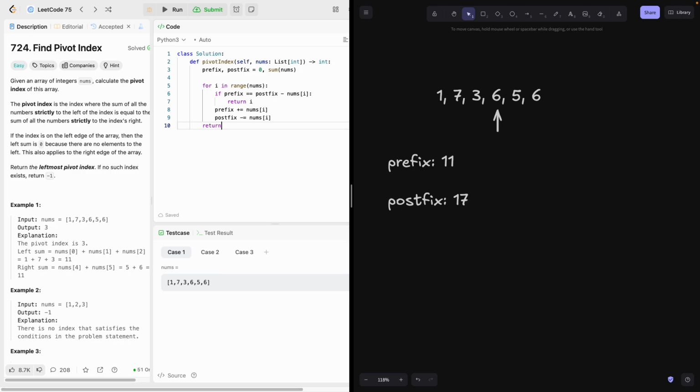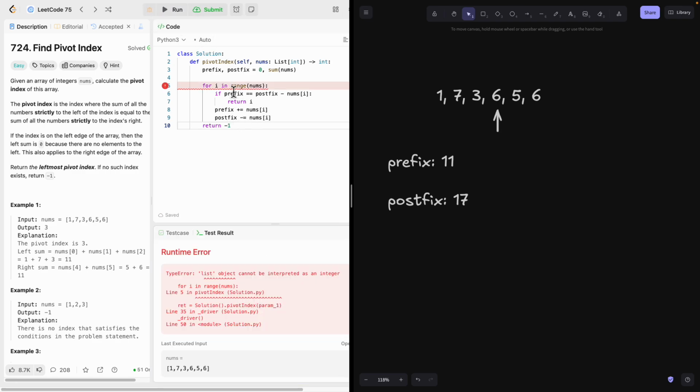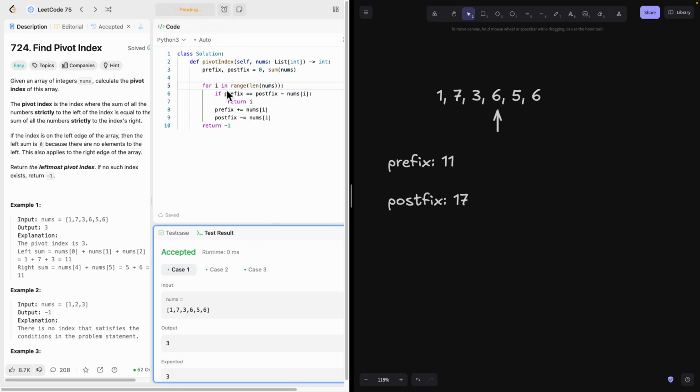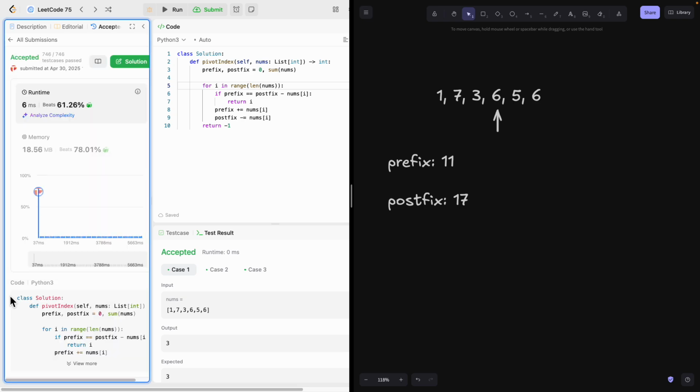And then otherwise we're going to return -1 if that's not the case. Range length of nums. And that should be the solution.